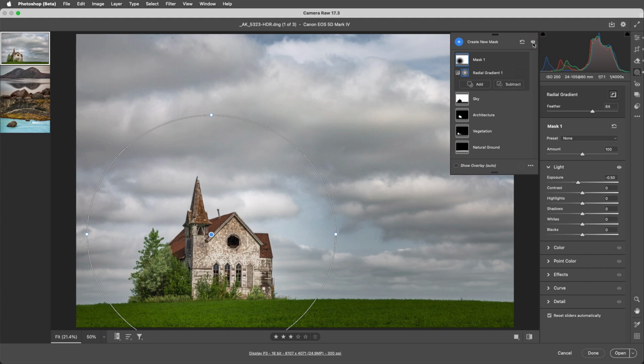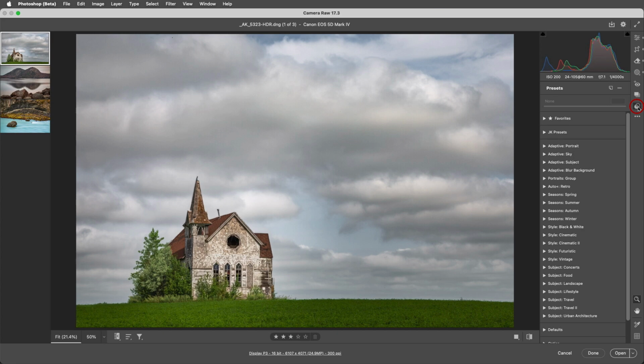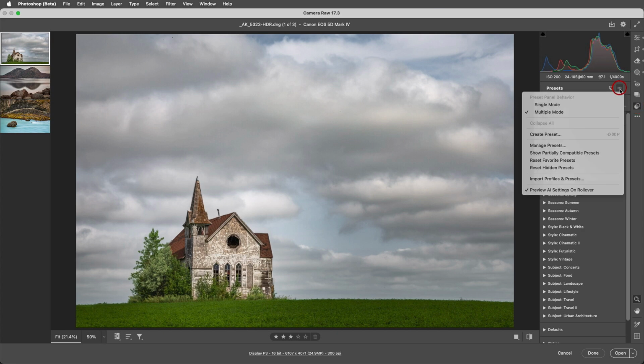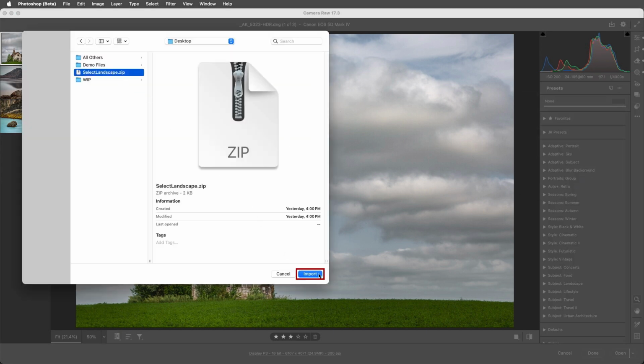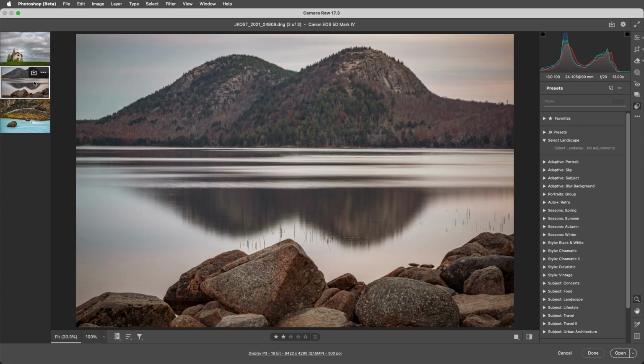Okay, before we wrap up, I've made an adaptive preset that will apply all 7 of the landscape masks to an image with a single click. You can download this preset from my blog by clicking on the link in the description below and downloading the Select Landscape zip file. Then click on the preset icon, then click the tri-dot menu and select Import Profiles and Presets. Select the zip file and choose Import. Select your image and then click on the preset to apply it.